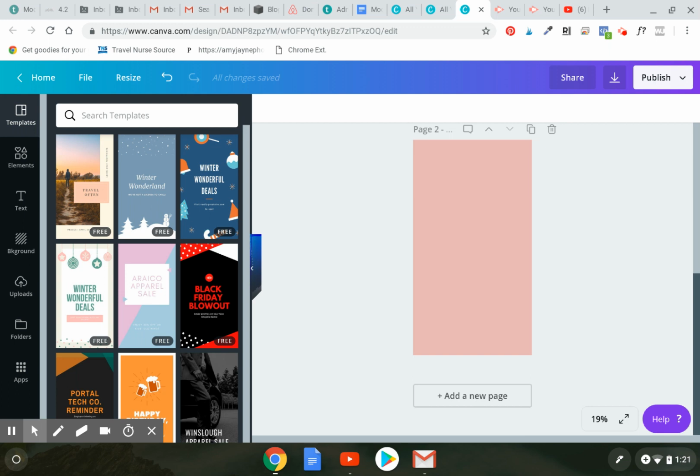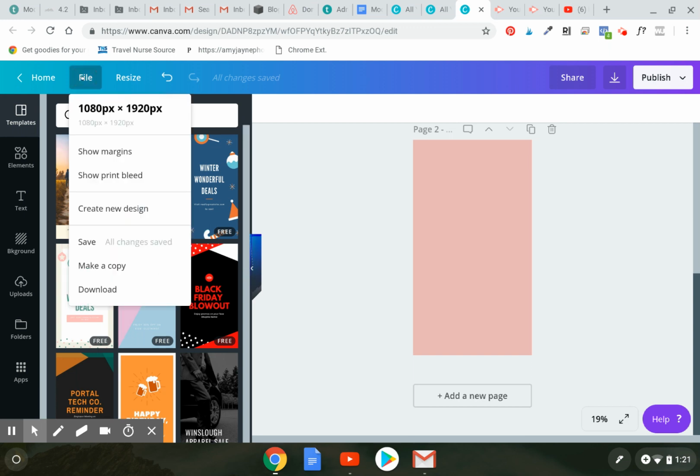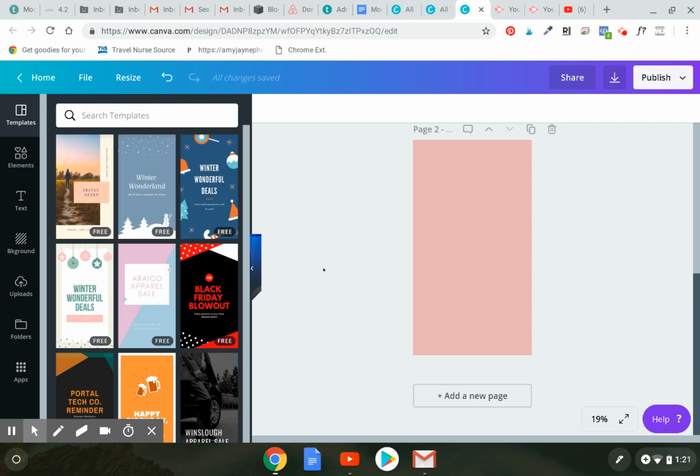So you're going to go to new and you want to select custom dimensions. I already have it open, but if you're on the home screen, you can just do new and select custom dimensions, and you want to do 1080 by 1920. You can also search for templates, and in Canva 2.0, which is the new Canva, there's an Instagram story template. So you can use that as well. So put your dimensions in.